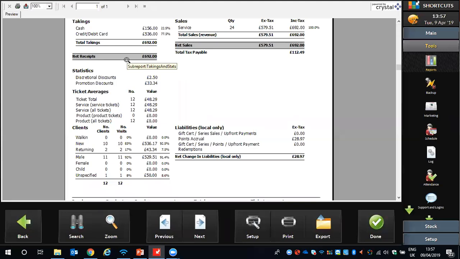We can also see we have some statistics. Now, this section displays a breakdown of key transaction types that have occurred during a specific date range. So, for instance, I have given a discretionary value which equated to £2.50, and there's also been some promotional discounts set up in the background which have equated to £33.34.